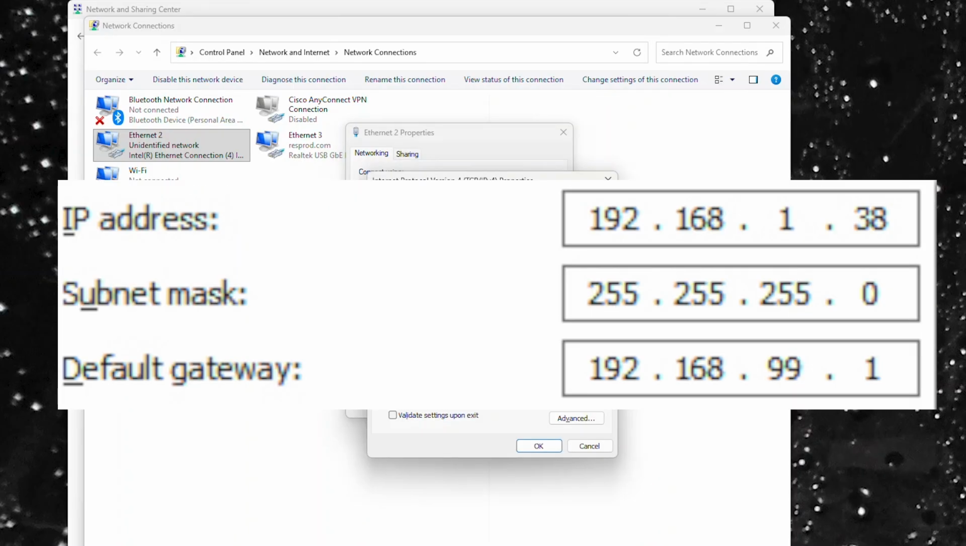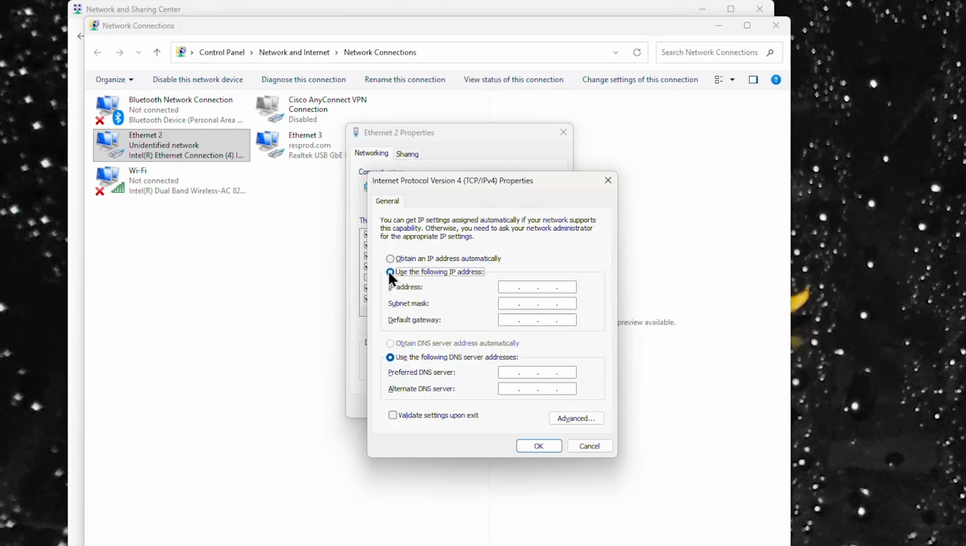If you see an IP address and default gateway already entered, write them down because you'll need them to resume work on the network to which you normally connect. Select Use the following IP address and click in the IP address field. If Use the following IP address is already selected, just click in the IP address field.